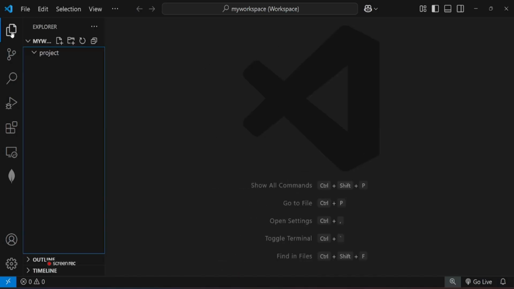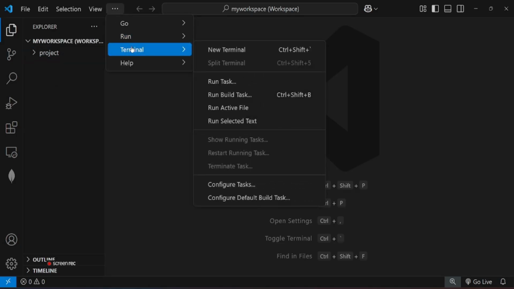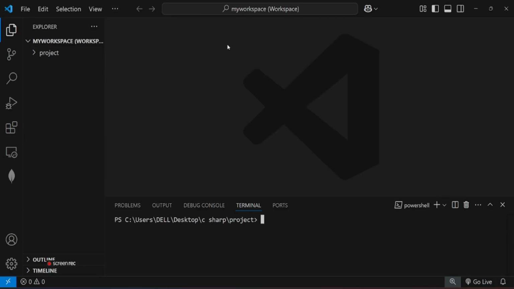When you click on this, you will find the workspace and the project name will be there, but there is no C# file. So we need to create a C# file for that. For that, we are clicking on Terminal in Visual Studio Code. Click on New Terminal and then the terminal will be there.